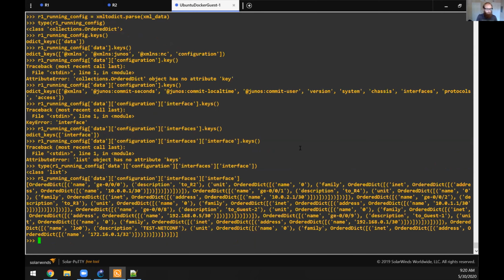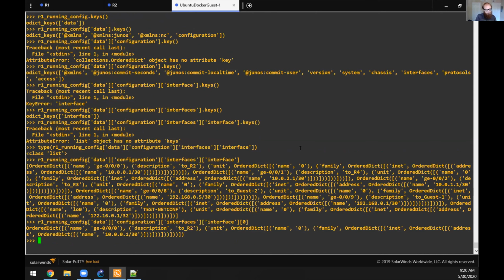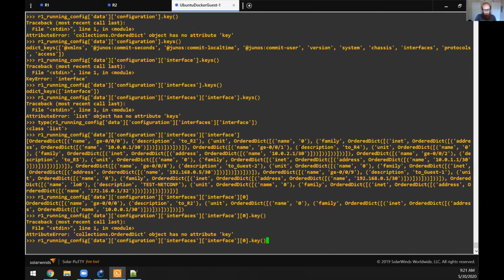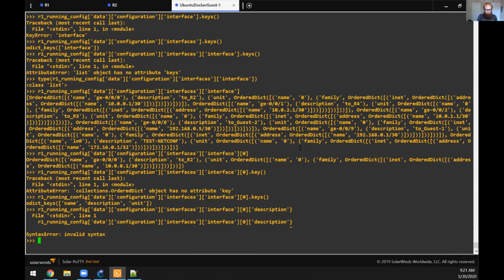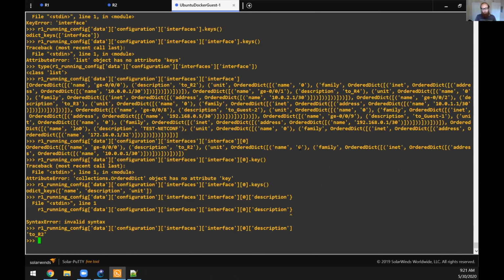All right, so here's all my interfaces. Let's look at the first one. And so it looks like this is an ordered dict. So let's see what we got for the keys. Aha, so description. Okay, so we'll use the description key to get the value of the description for the first interface. So there we go. I've got it to router 1, router 2.